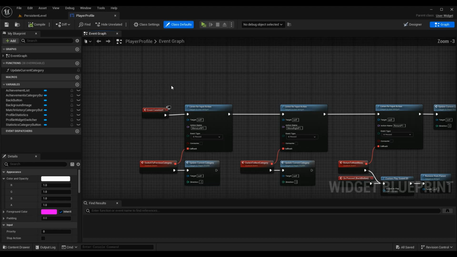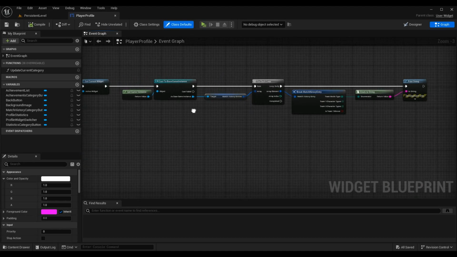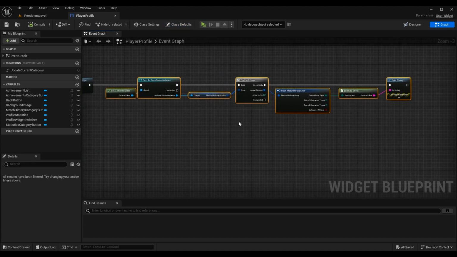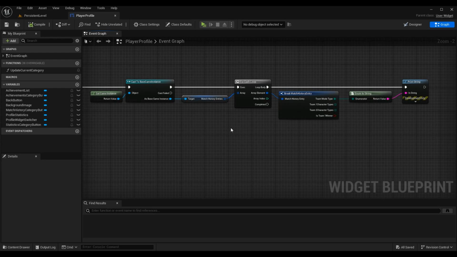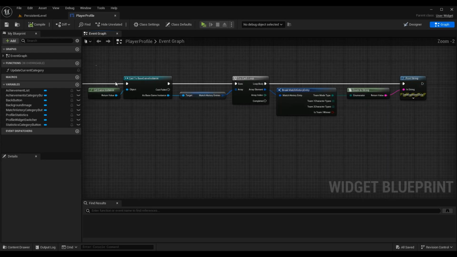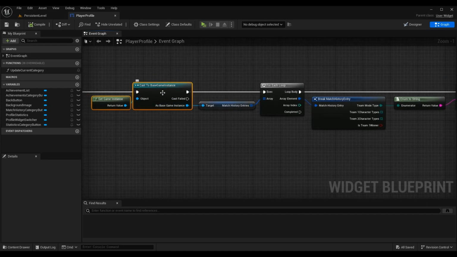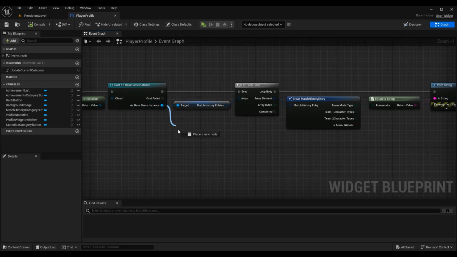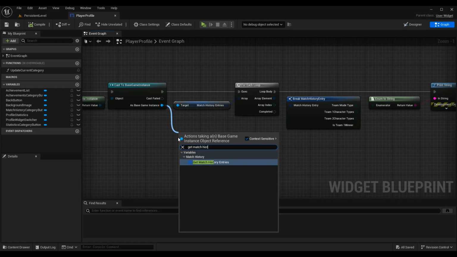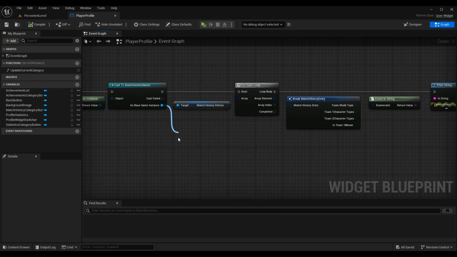In the graph, we have Event Construct, and at the very end of Event Construct, I've added some new logic for today to make sure that we can test our match history entries array. So this behavior is very simple. We're going to get our game instance, and cast it to the base game instance. This is the game instance type that we were just adding our match history entries to. We're going to grab the match history entries array by typing get match history entries.